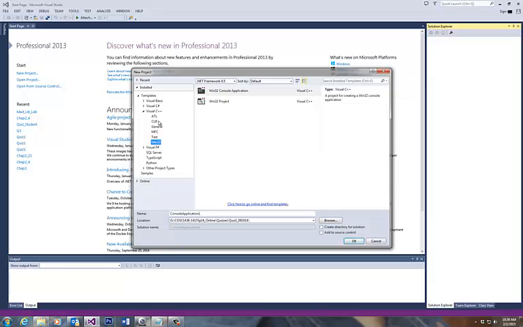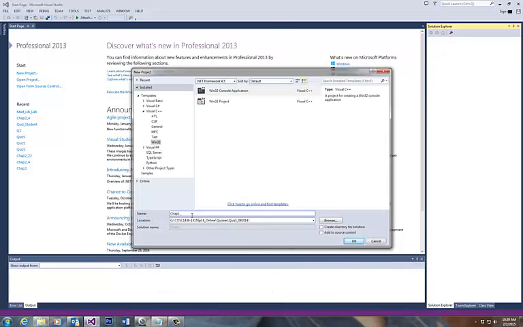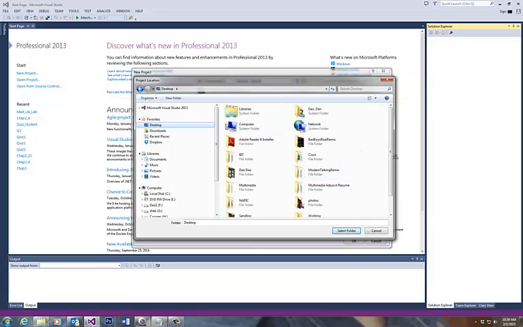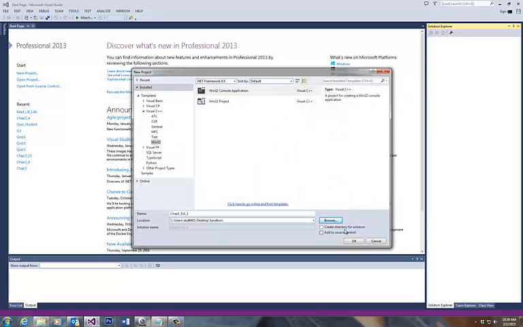Choose Win32, Win32 console application. I'm going to create the project folder. It's called chapter1, and the project is going to be called chapter1_example1_1. That's what I would put in my project name. I want to put this into my desktop, in that little sandbox folder I just created.